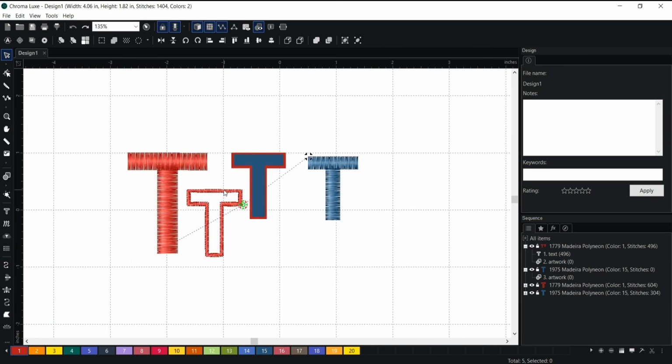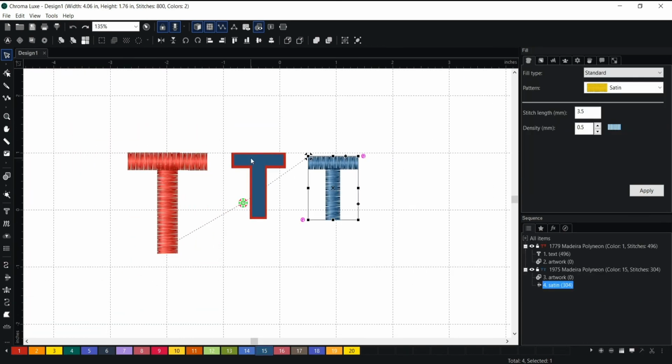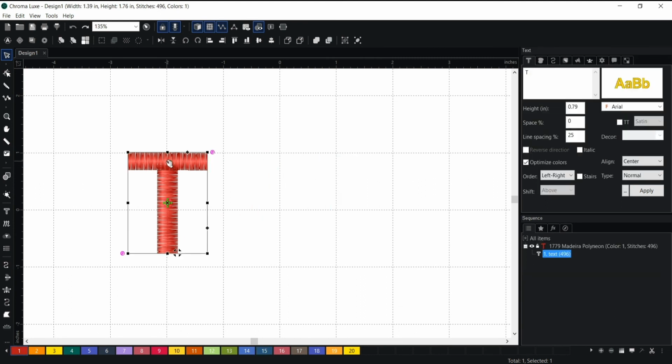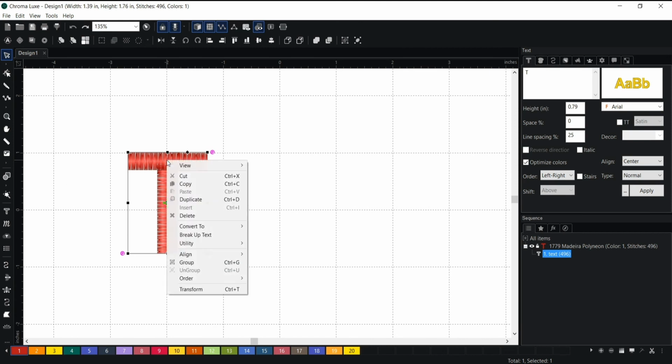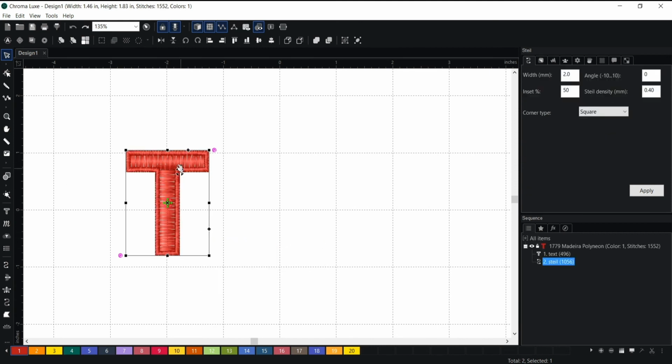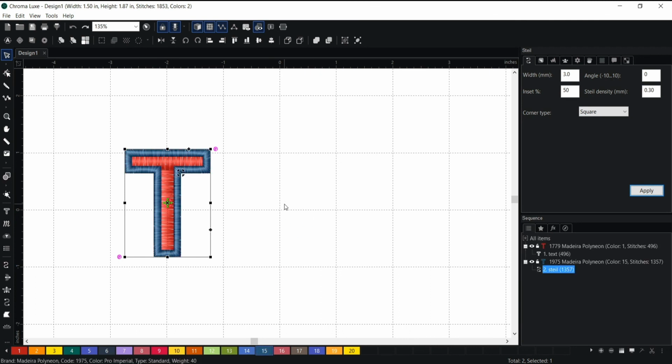If we have Chroma Luxe, we have the ability to create a border for any text or object with one click. I will select my letter or object, and I will right-click, Utility, Create Border. After my border is created, I can then adjust the width and the density and change the color by right-clicking on any of the color chips.